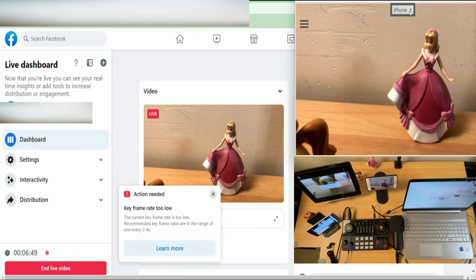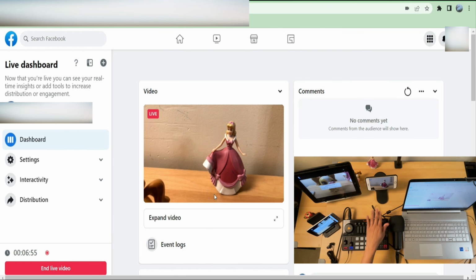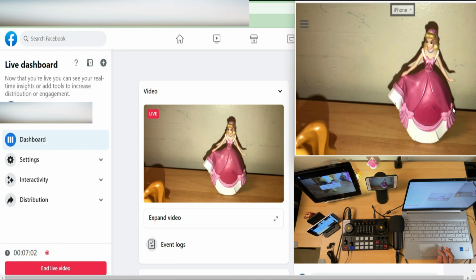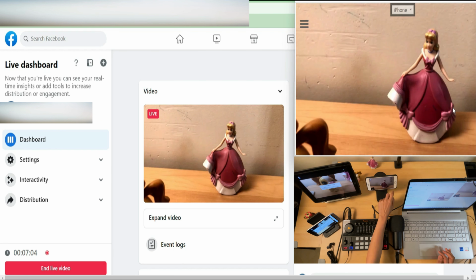Another feature here is that you can use the flash from that camera. Let's say, for example, it's dark and you want to use the flash, then simply turn that on and there you go, you have the flash turned on. And if you want to turn it off, it's like that.